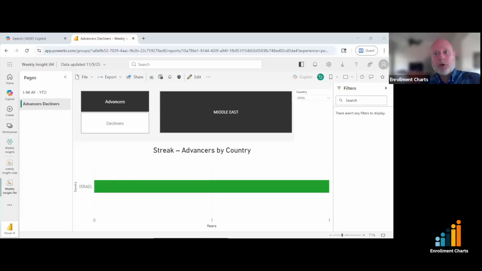So this is a dashboard, and that's one of the things that we've been getting into more and more, building these Power BI dashboards. And so what we've done here is we've taken in all the I-94 data for F1 students, and right now it's only showing one country. If you're interested in seeing everything, reach out to us at info@enrollmentcharts.com because our clients see a lot more than this and they know everything that we're talking about here.